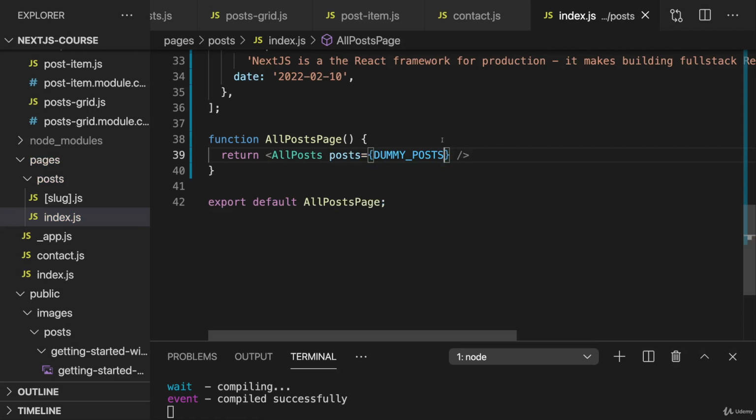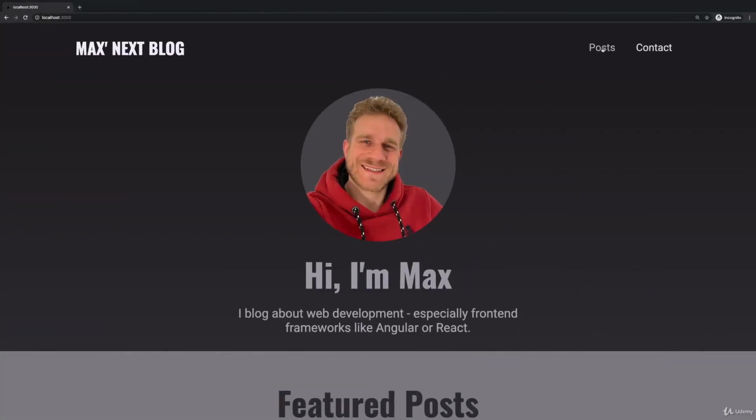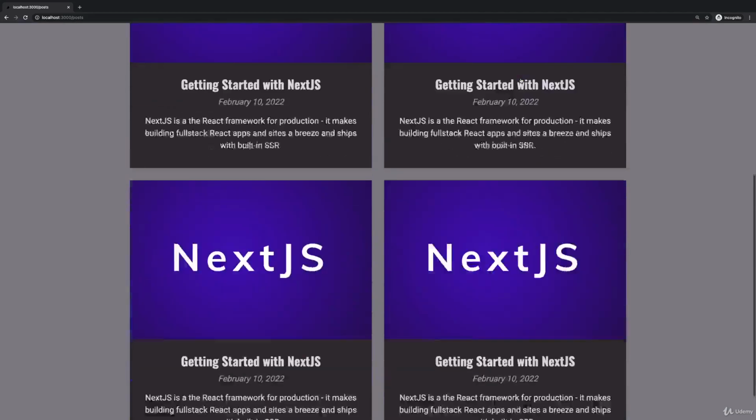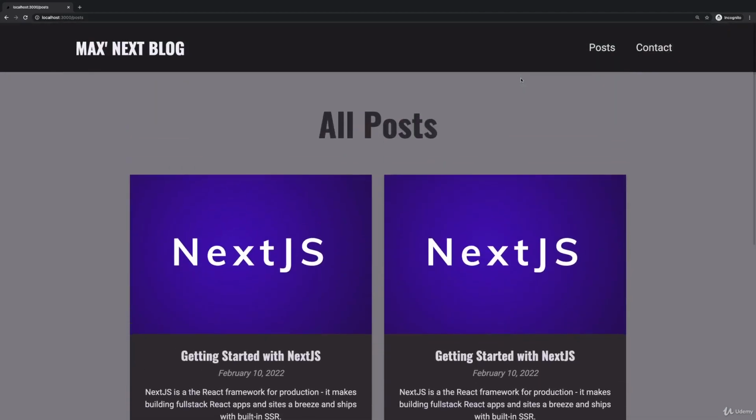And with that done, if we save this and click on posts here, we're taken to that page. We got the navigation bar there as well, because we wrapped the layout around all pages, and we got our post grid here. So that is working just as it should, and that's the all posts page finished.